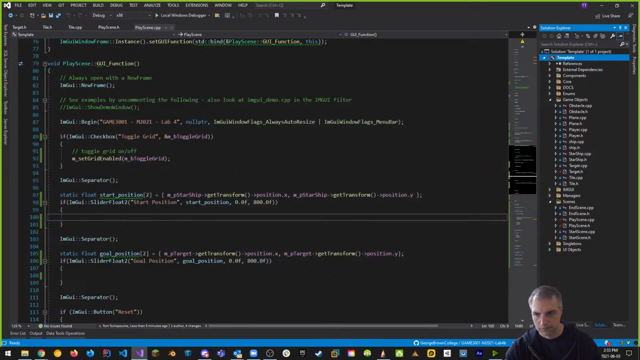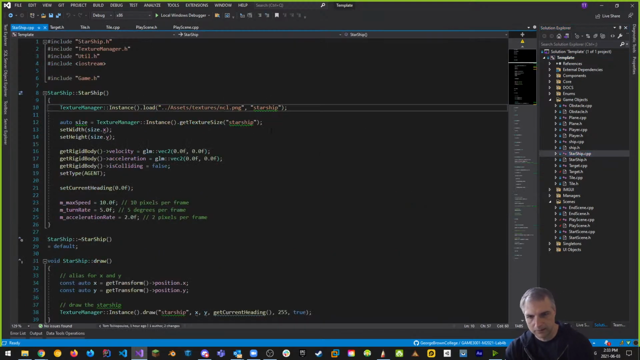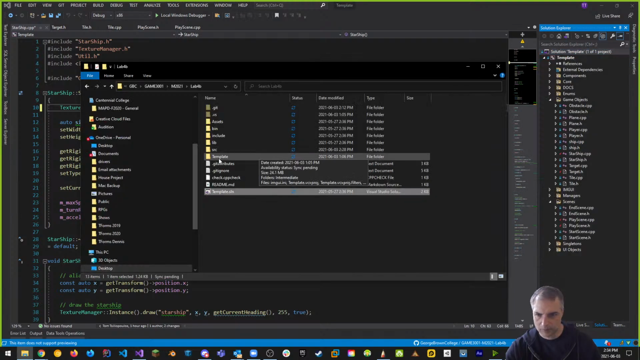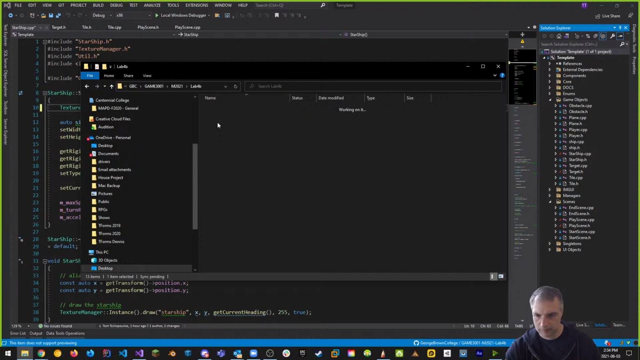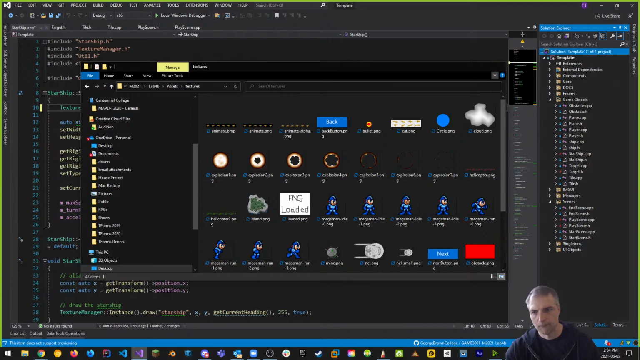Okay. But we have to make a change to the starship size. So inside the starship.cpp, we'll just point to a different thing. NCL small. I think I did that. One more time, let's go into Open Folder in File Explorer. Sorry, I just want to make sure that I did it right.